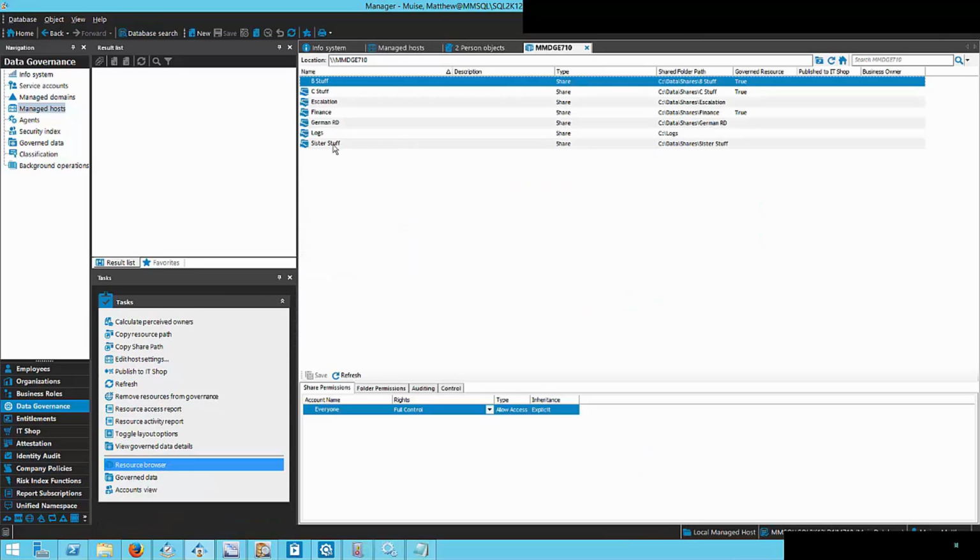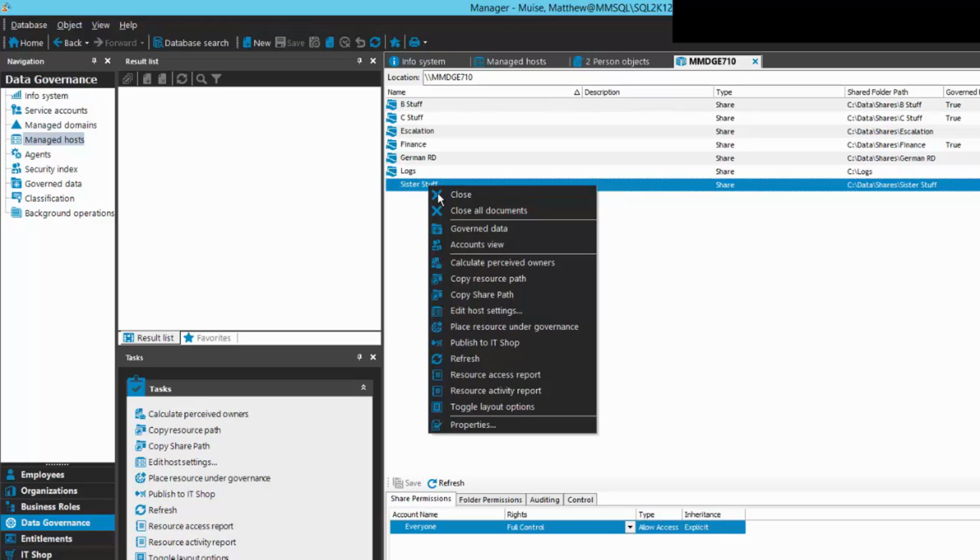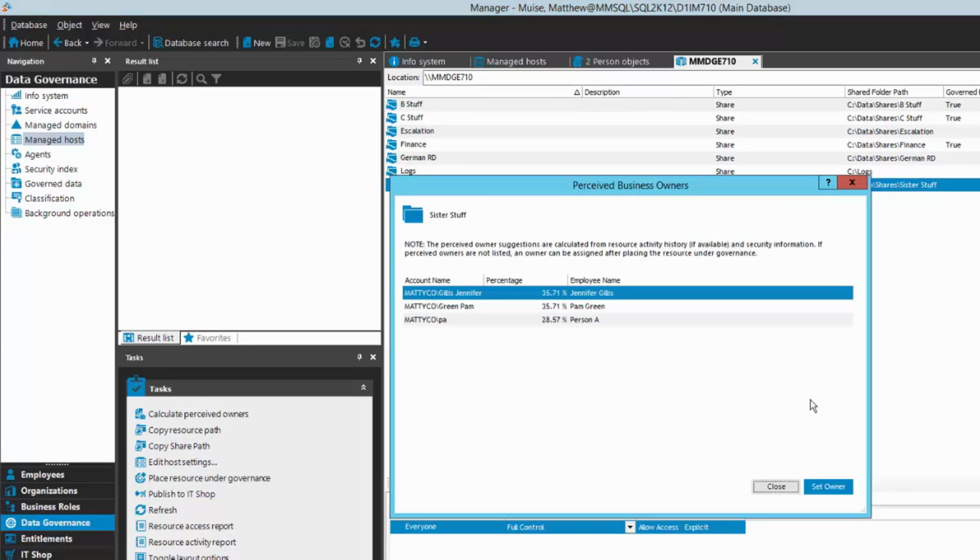There we are. There's the sister stuff share. Now let's calculate perceived owner. So now we have 3 perceived owners. We have Jen, we have Pam, and we have their manager. So we're returning not only people who currently have access, but we're also looking at those individuals, looking in Identity Manager at organizational structure, finding if there's any common managers of those people, and suggesting the managers as perceived owners.